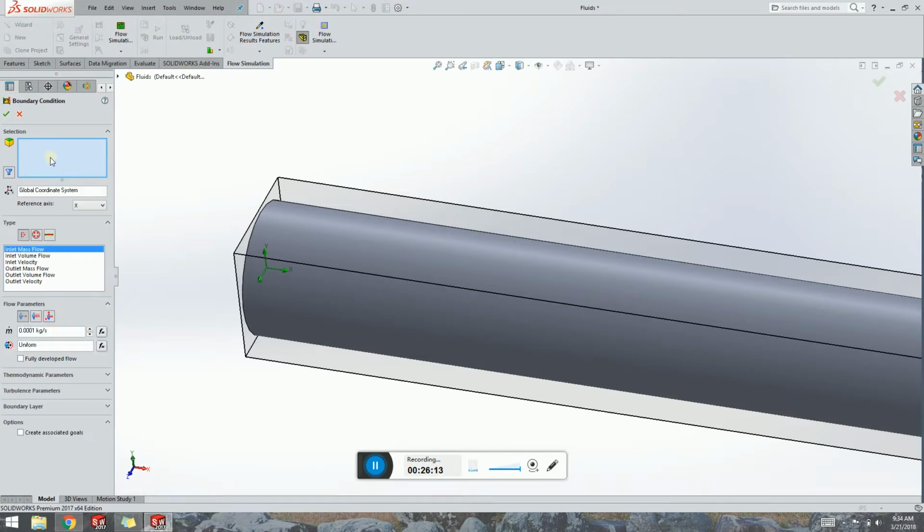Faces to apply boundary condition. Right here, the type I have selected is the opening. And it has inlet mass, inlet velocity, inlet volume. We'll just do inlet velocity of, I don't know, 2 meters per second or something.